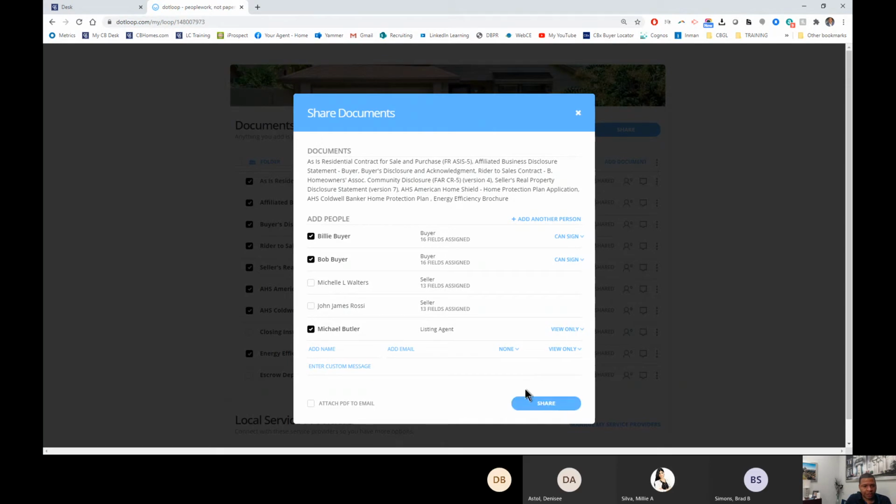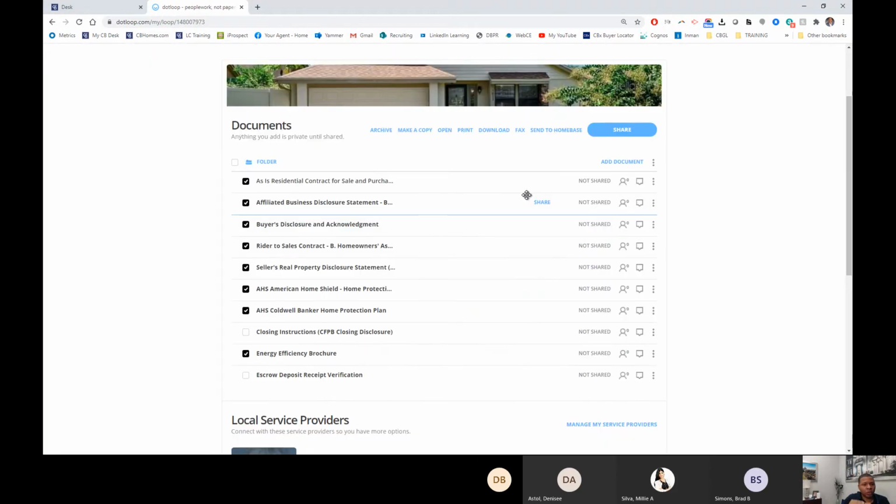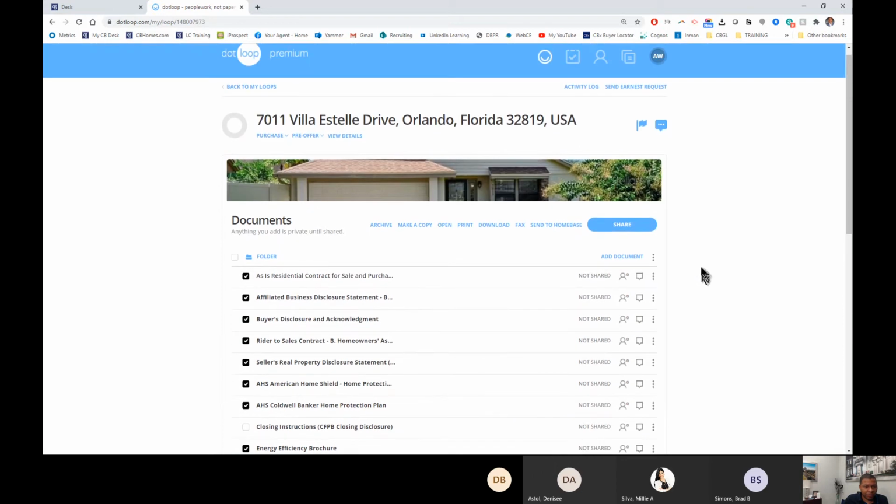Hit share, it's sent to their email, and all they need to do is sign it, and all parties have it. Michael Butler, the listing agent, will automatically get it in his inbox. However, once I get them signed back, I'm still going to send it to him again. Okay, I'm going to download it as a PDF and send it to him as a PDF, just to ensure that he got it. All right, any questions on that? We're all good? I hope I made that easy.